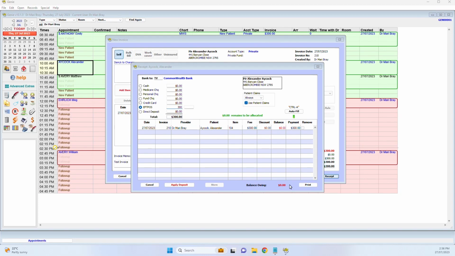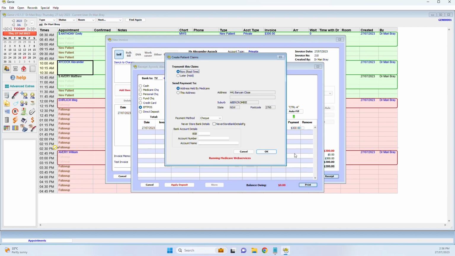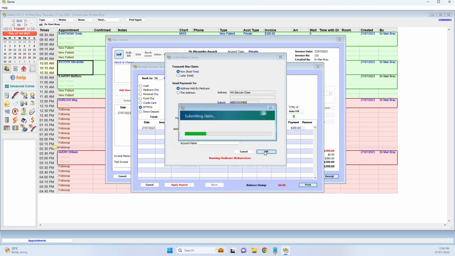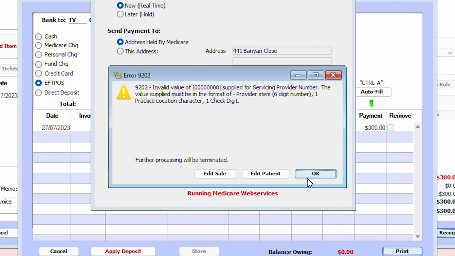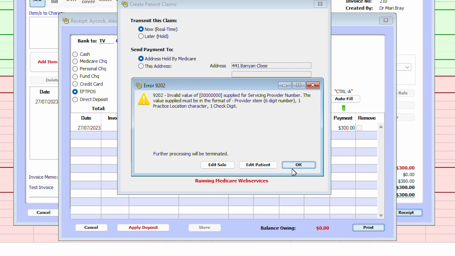Or data not having been entered in a required field, such as no provider number having been included in the site of service selected on the invoice. In this case, the error description will display all zeros for the field missing the data.